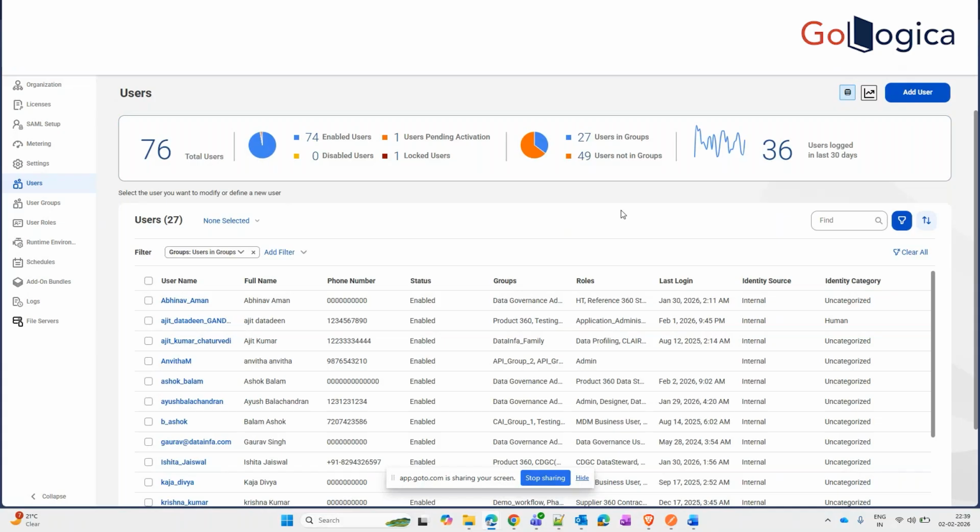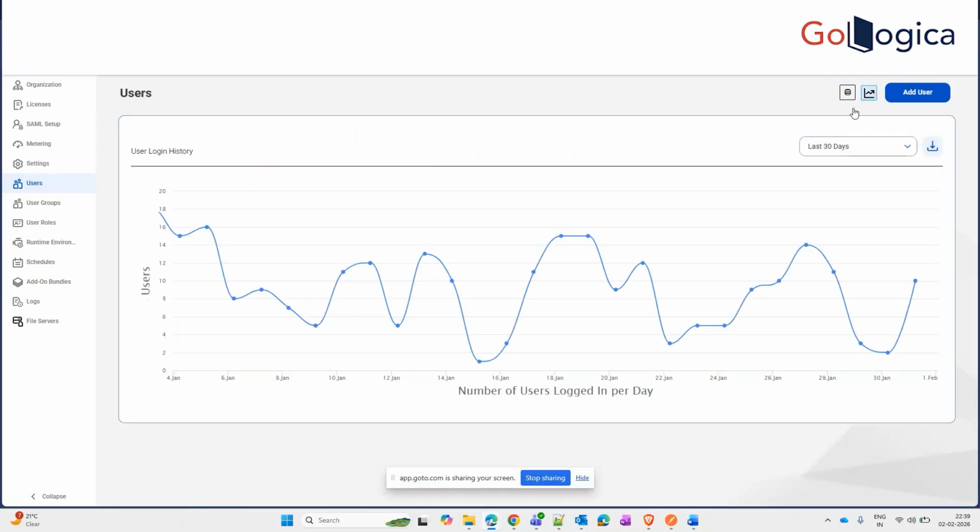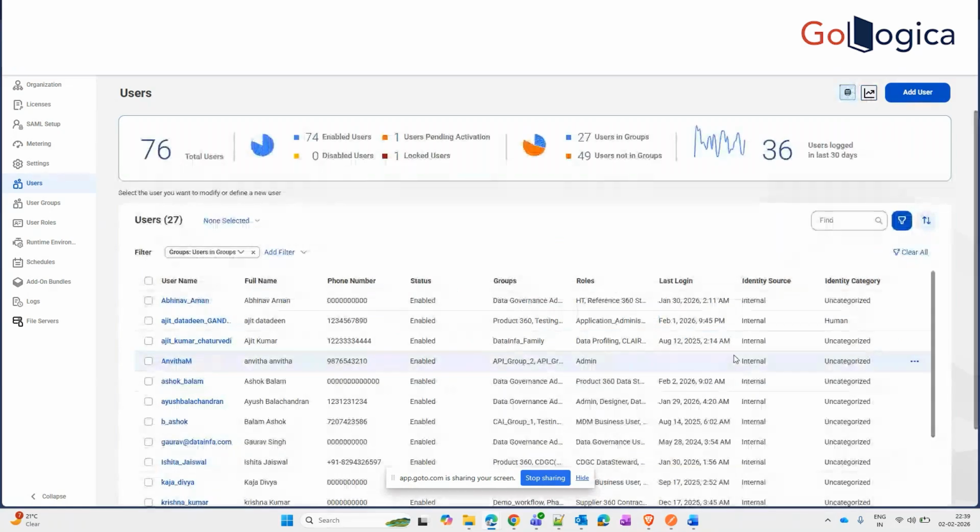So these users are created individually. You can see it in a graphical or statistical view, so it's up to us. Also, as an administrator, you can edit the user details, you can create the users, and you can view the user details.